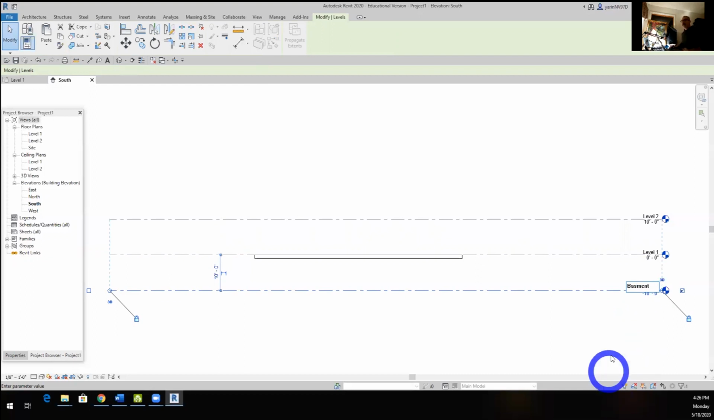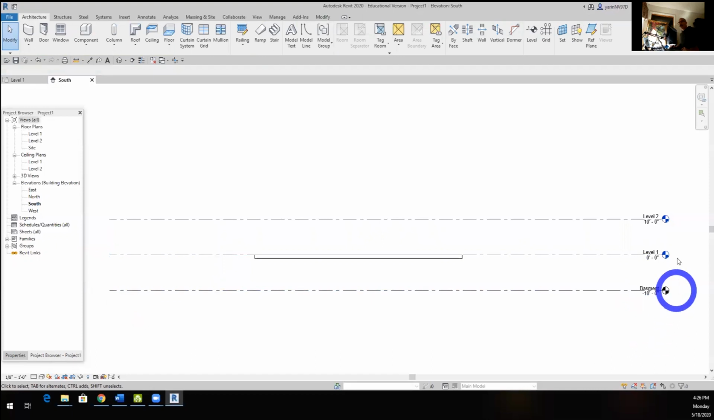All right, now you have your basement. There's something different about here. Now you look at here, you can see this is black and white, and these two are blue. What does it mean? It means you have created a level in this view, but when you go to your project browser, I don't see a basement here. I see Level 1, Level 2, Site. So we have to make sure we create a level in here too.